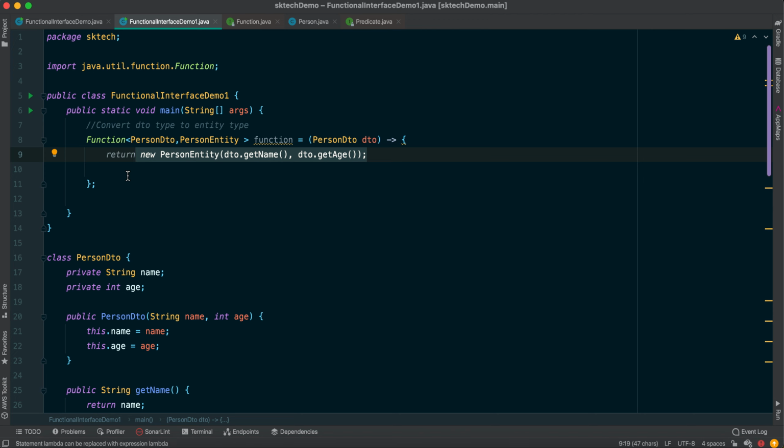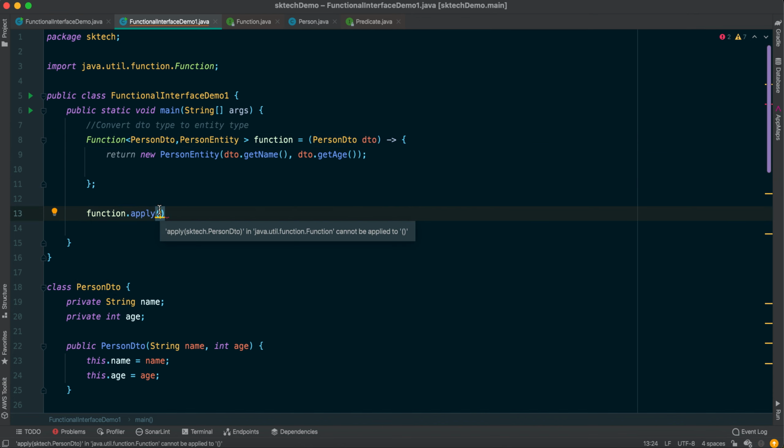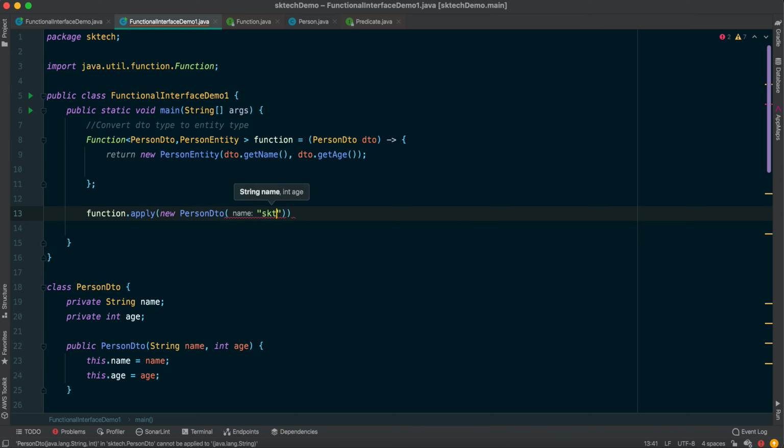This is how we can provide the implementation, and then if we want to use it, how can we do that? We need to use the function, then call the apply here, and here we need to provide the input. So the input should be the first type like this. So let's try to provide the implementation here. Let's say we have a new person DTO and we have a name, let's say SKTech 9521, that is nothing but our channel name, and then age, let's say 30.